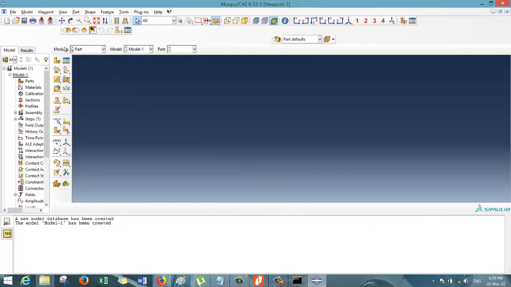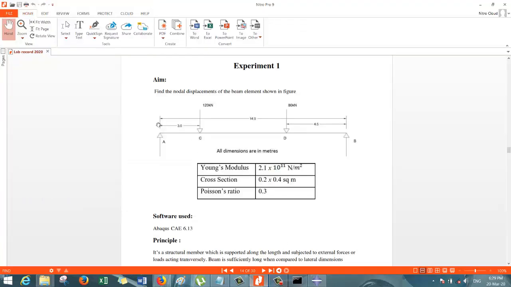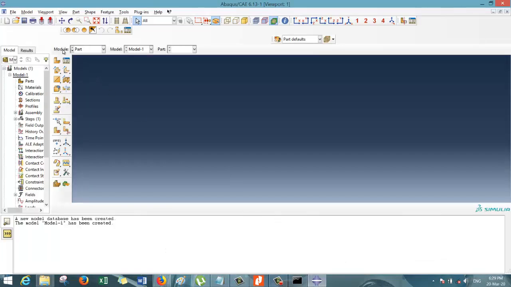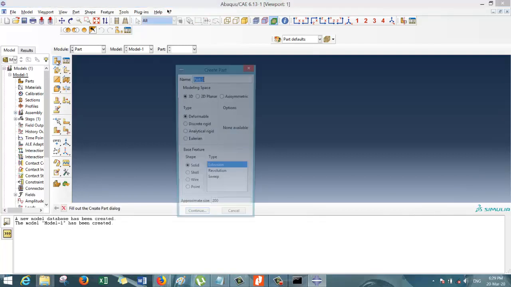So now we have to model the part. So this is your model. You have to prepare this model. For that, initially you have to start with the module part. So in that part module, you have to select create part. This is the first option in the model tree. So click on this create part.